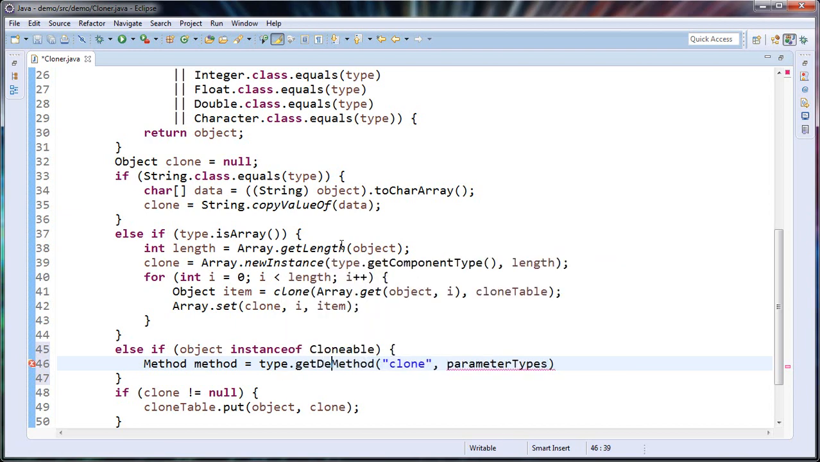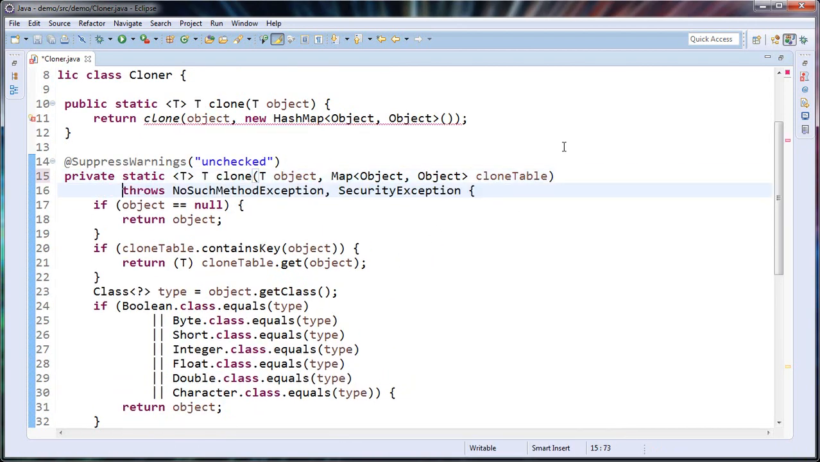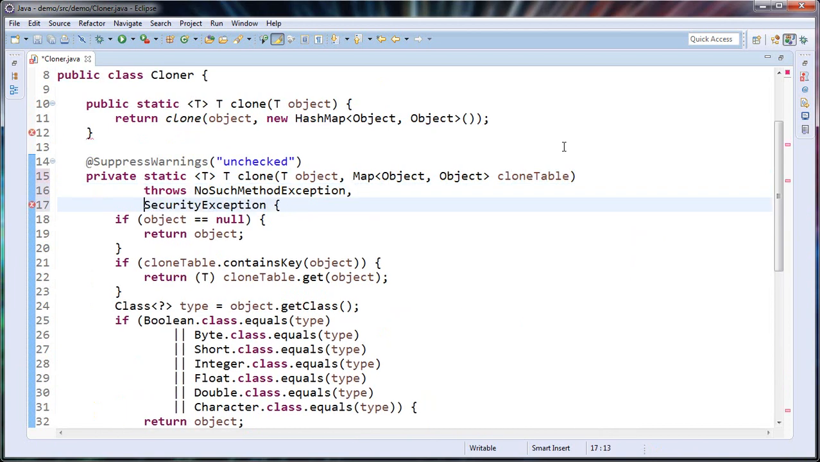Actually, I would like to get the declared method, even if it's not accessible, I will see it. Anyway, it depends. And I should have no parameters at all for this, so the list of types for parameters should be empty. This can throw an exception, and I have to deal with these exceptions.